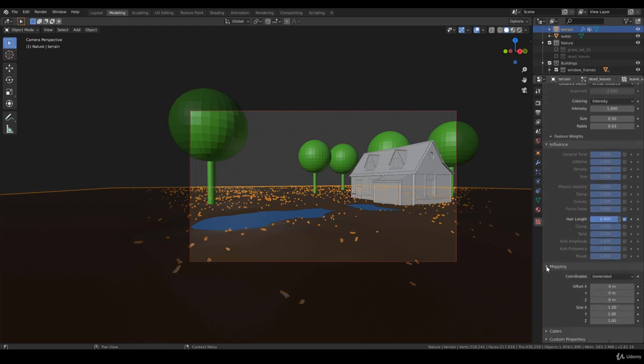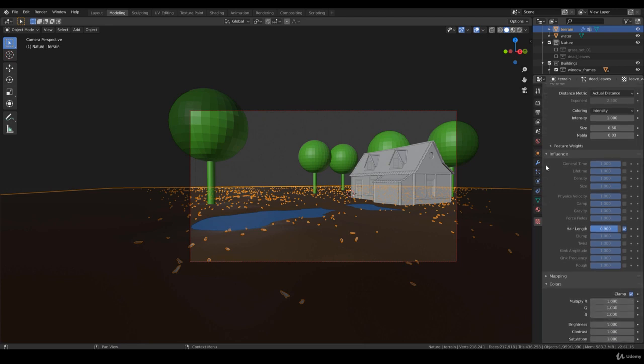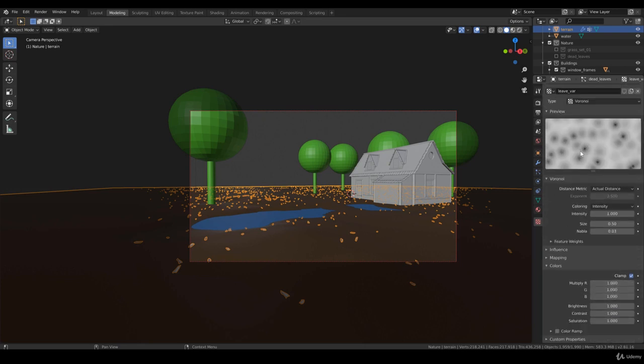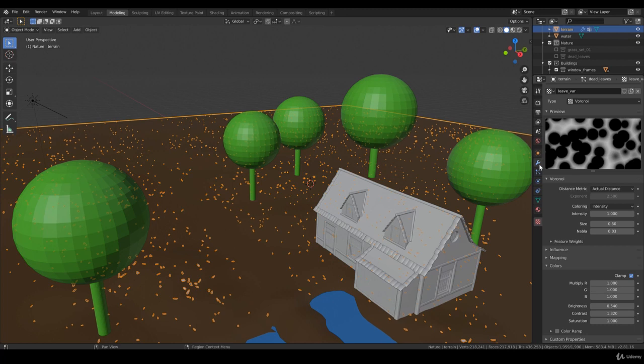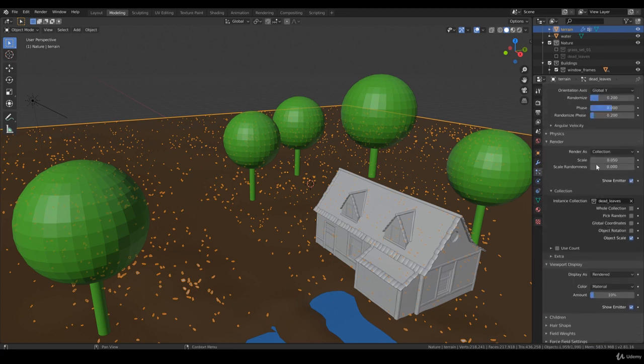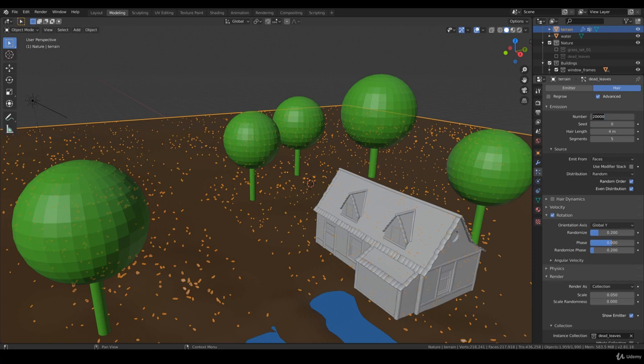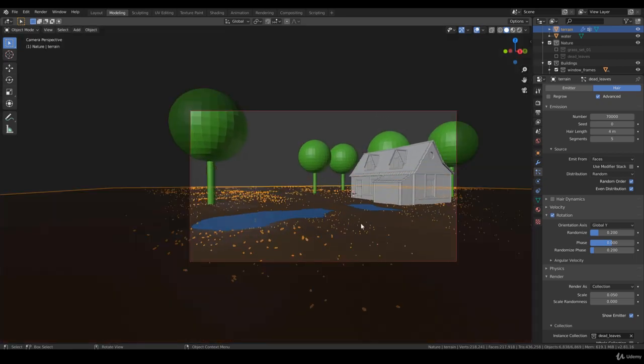And we go to the color, and here's where the magic will happen. Close the influence. I want to have very dark spots and white areas. So different than grass, we don't want the leaves to be everywhere. So let's lower this value and make this higher. Yeah, I think this will match the expectation. So we now have to increase the amount of leaves to see the details. Let's go for 70,000 of leaves.